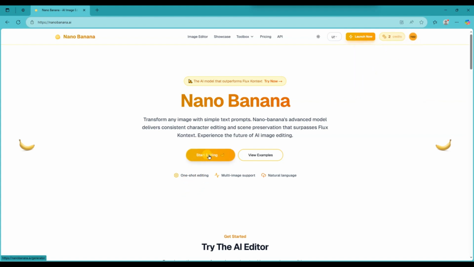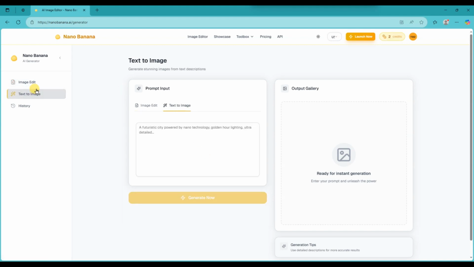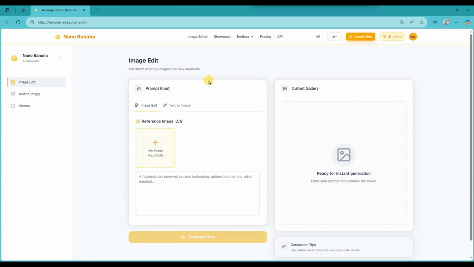Here you will see two options, Image Edit and Text to Image. Currently, NanoBanana.ai is an image editing platform, so there is no option to upload or edit videos. You can only upload images or use text prompts to transform images.